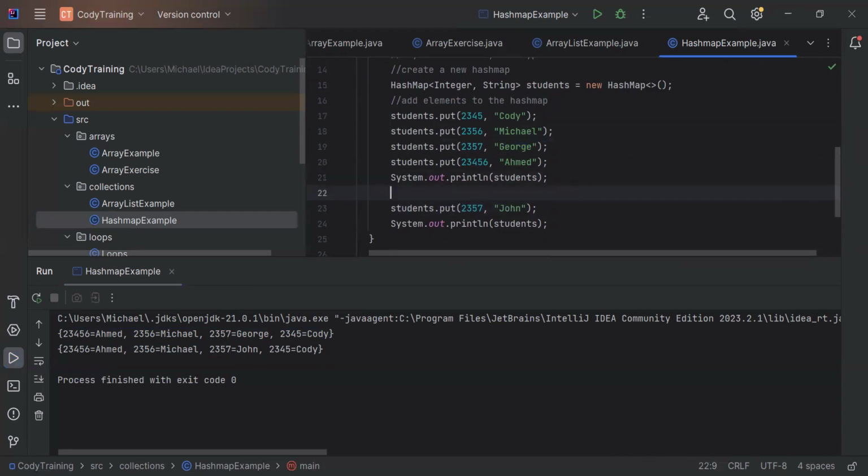Okay, so here it is updating an existing value. And as a note, a key cannot be duplicated. Okay, be aware of this note.